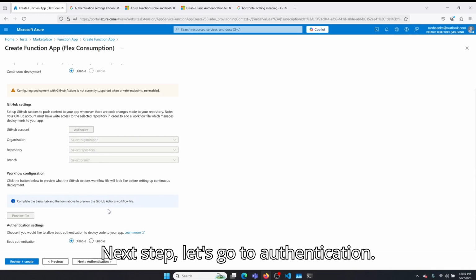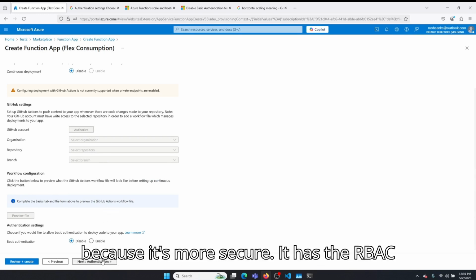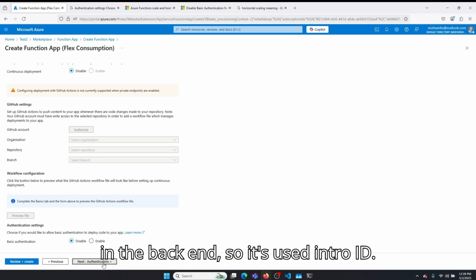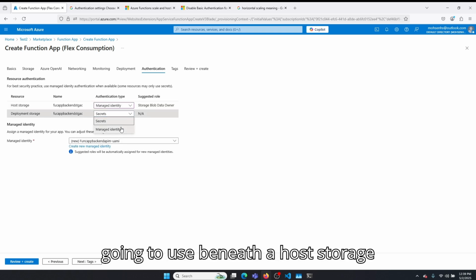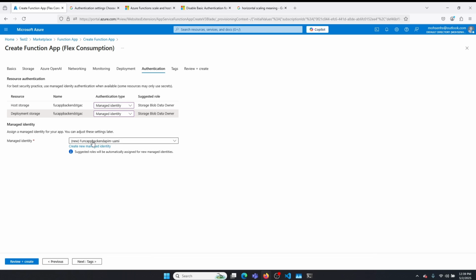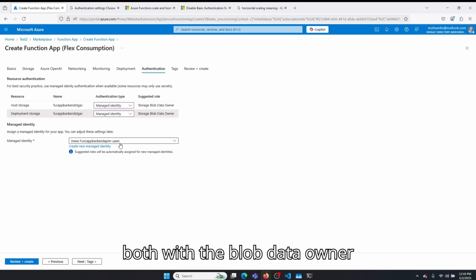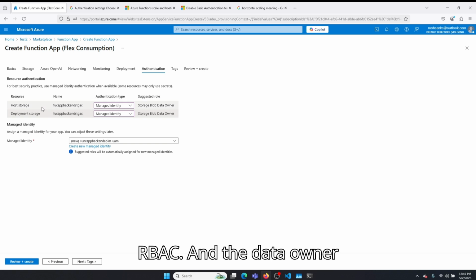Next step, let's go to authentication. We're going to use managed identity because it's more secure. It has the RBAC in the back end, so it uses Entra ID. This is the managed identity that we're going to use. We need a host storage and a deployment storage as well, both with the Blob Data Owner RBAC permission.